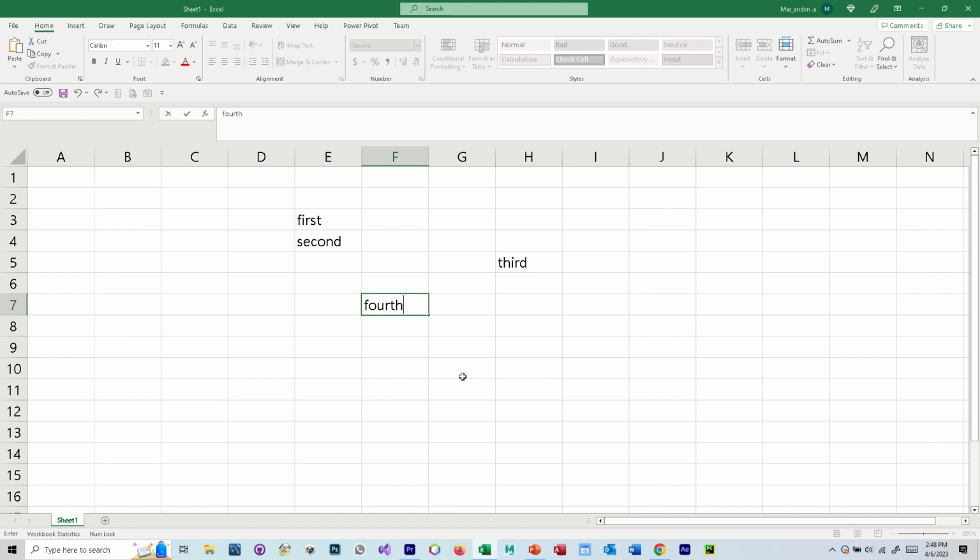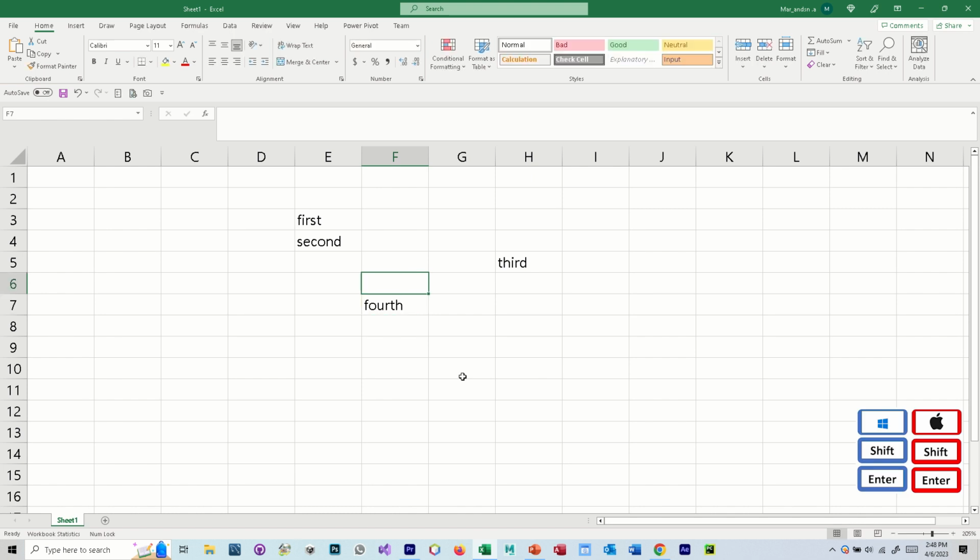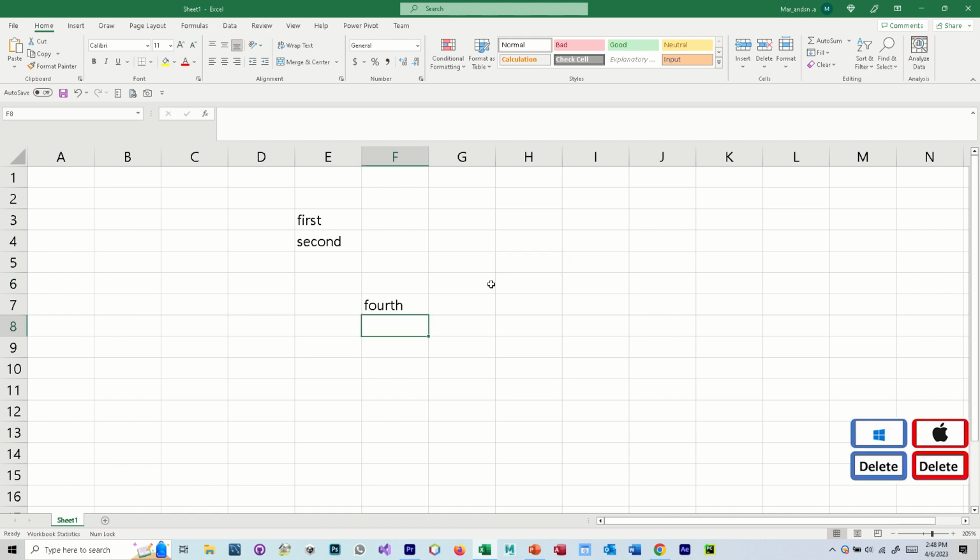Let me move over here and type in fourth. Now, instead of pressing enter, I'm going to press shift and enter. So I'm going to press and hold shift and then press enter. And as you can see, it goes up from the previous cell. So now I'm going to click here and press delete. I'm going to click in here, press delete, click in here, press delete, and click in here and press delete.